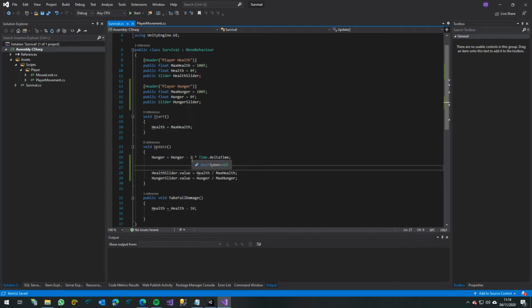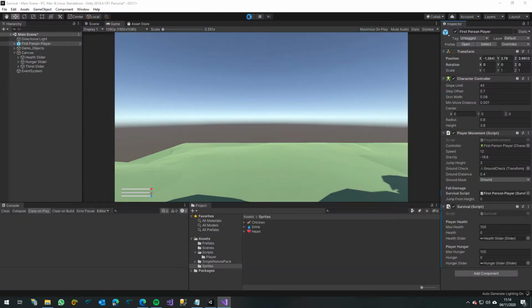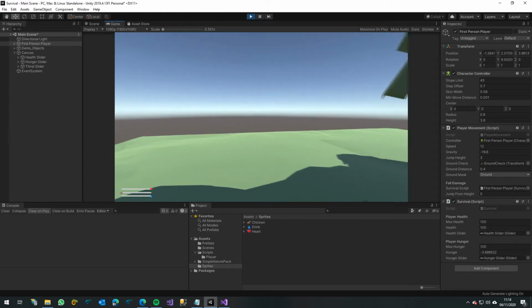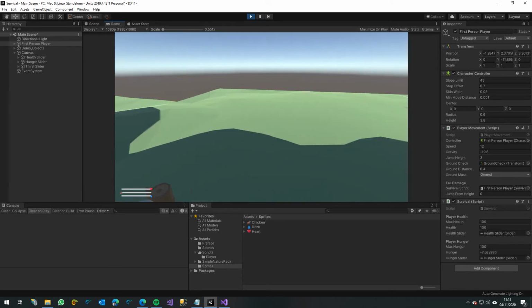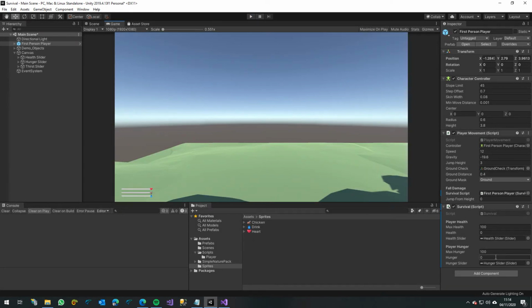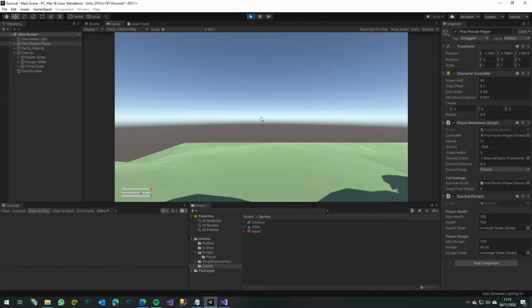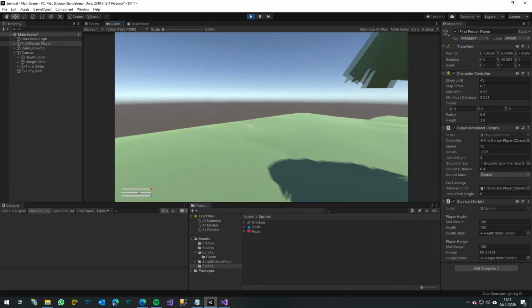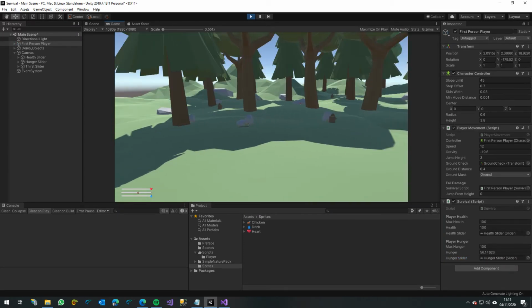And what this will do is decrease our hunger by 2 every frame. So if we come back out here and click play, we can see our hunger is all the way down at the bottom because we didn't specify how much hunger we want to start off with. So if we were to start with, say, 65% hunger, you can see there that our hunger starts from down below and is decreasing quite fast.